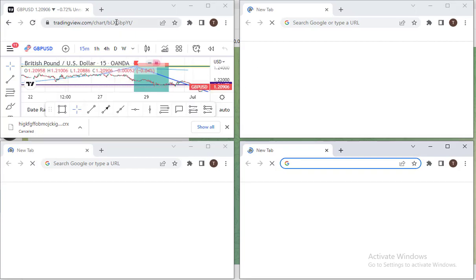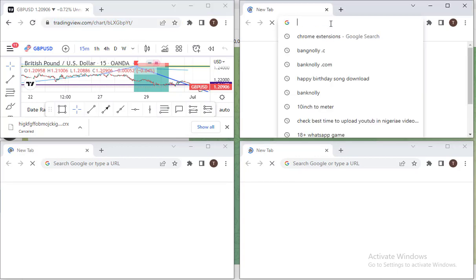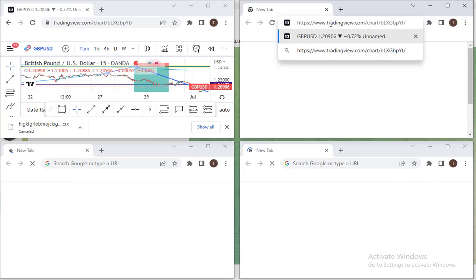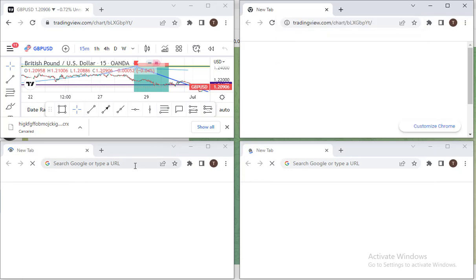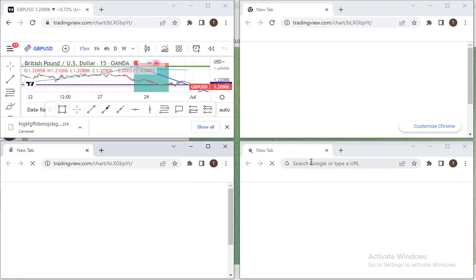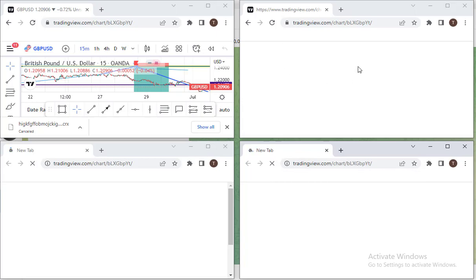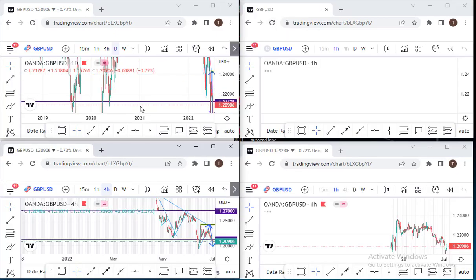So what you are going to do is just copy and paste this link, or rather open up more TradingView accounts on each of the browsers, and just paste. Then we paste, and all of them will load. Once it's done loading, you will have your charts of 4 different types on your one screen.